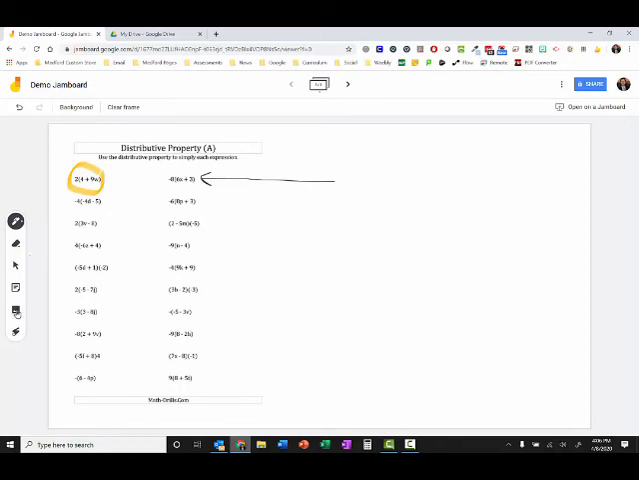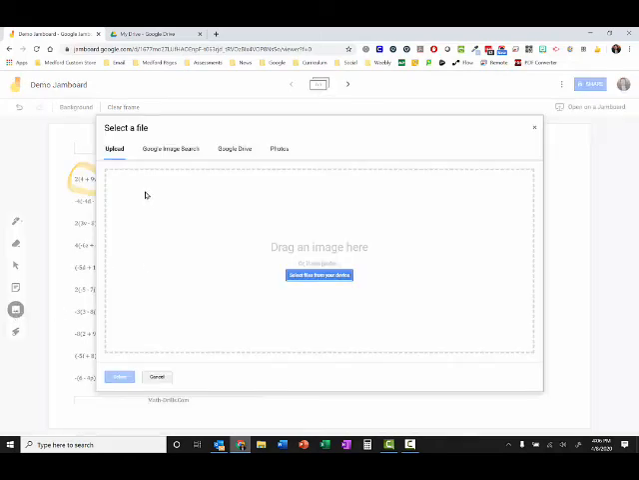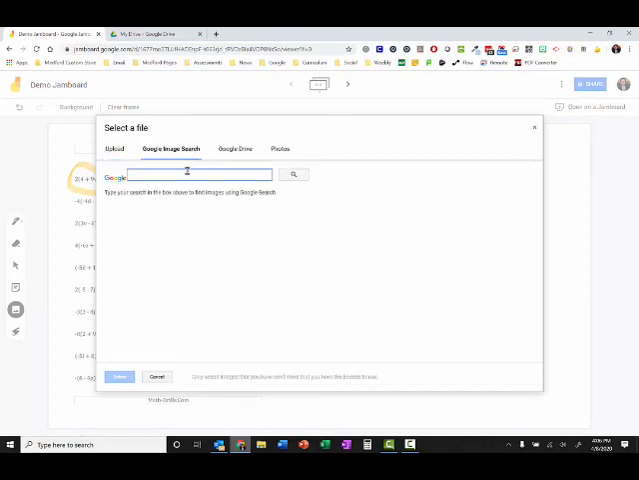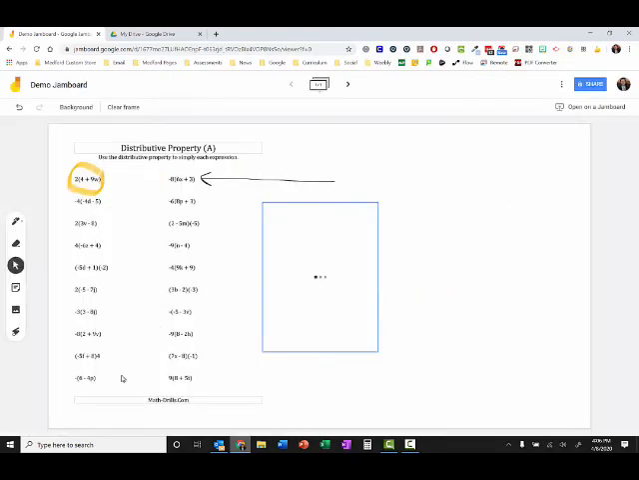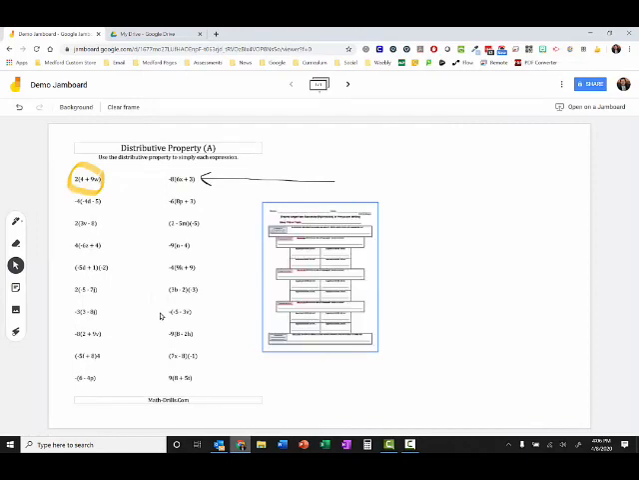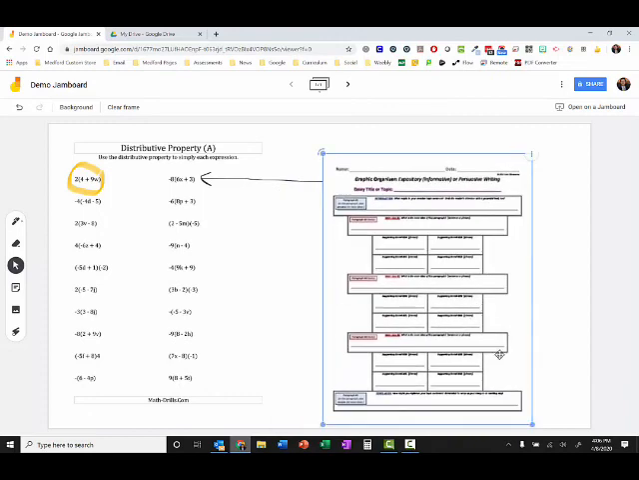Another thing I can do is if I come over here and I hit add image, instead of uploading a document from my computer, I could actually do a Google image search. And let's say I want to put in an essay pillar. I click on it and I hit select. And there it is. And I can use this as an organizer.